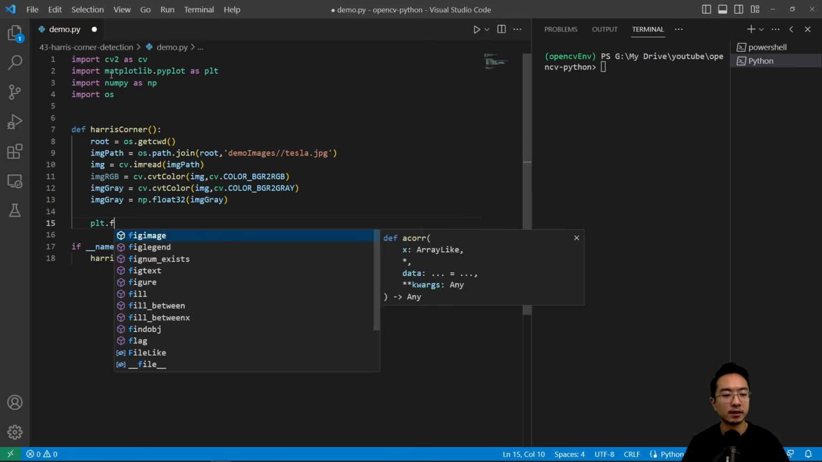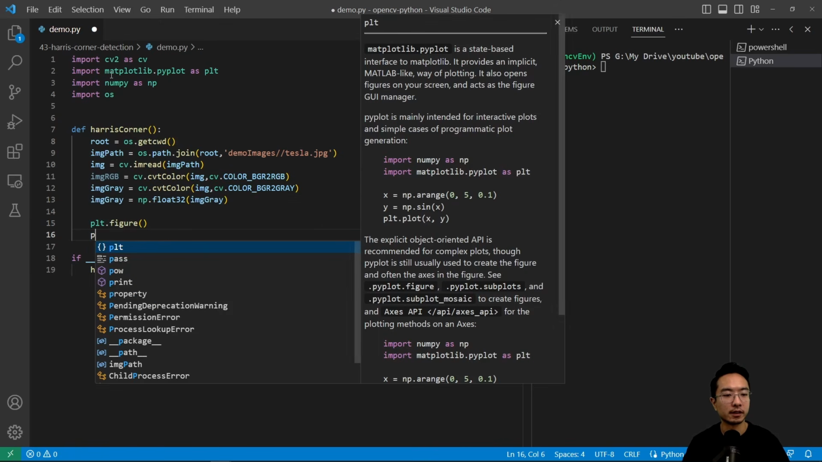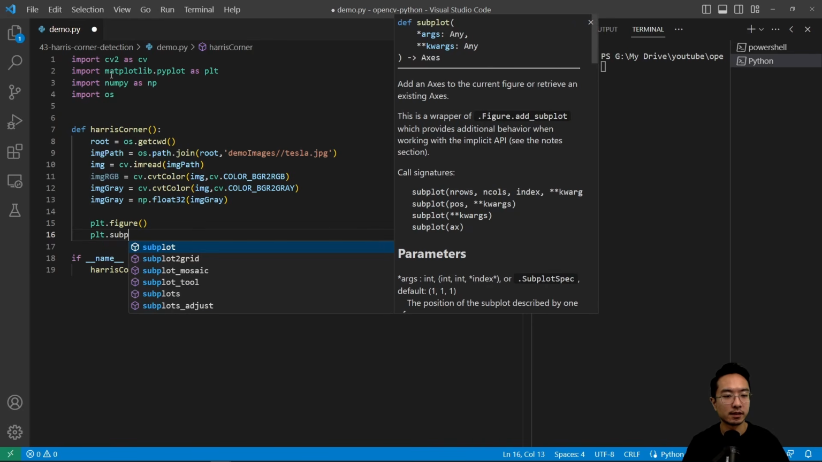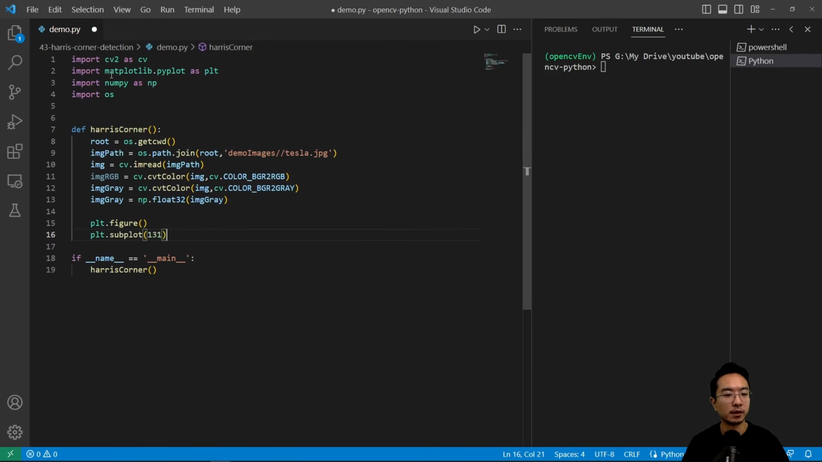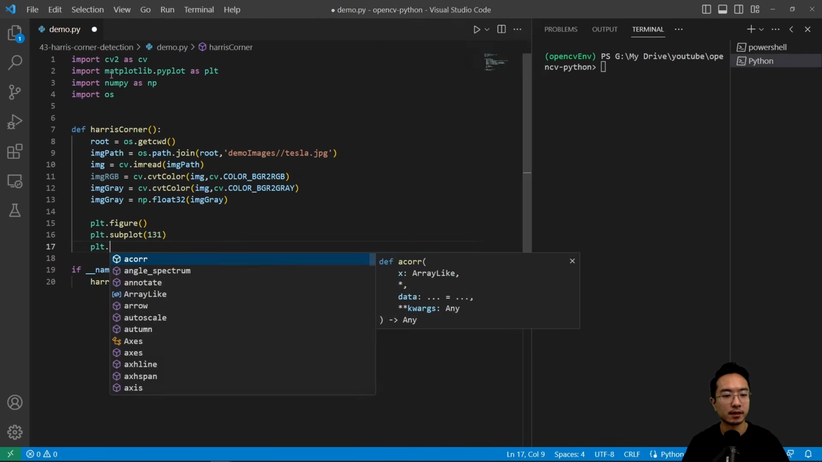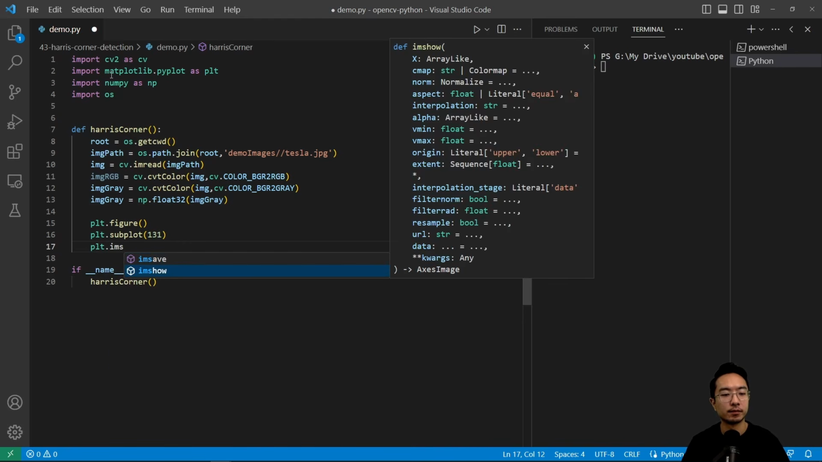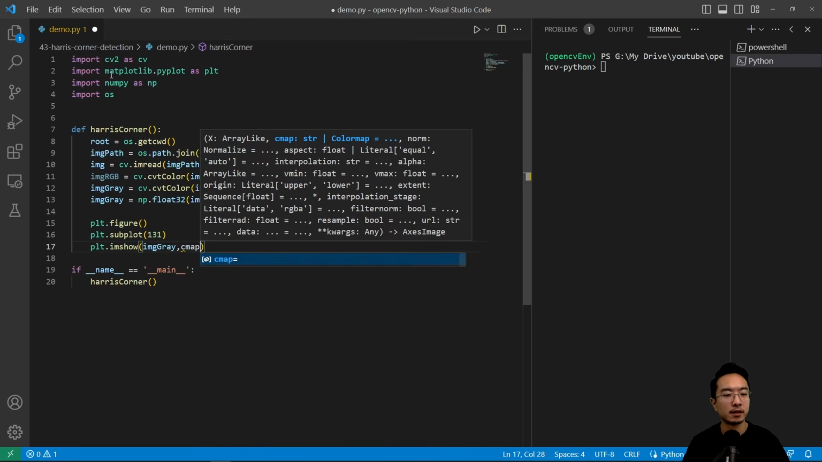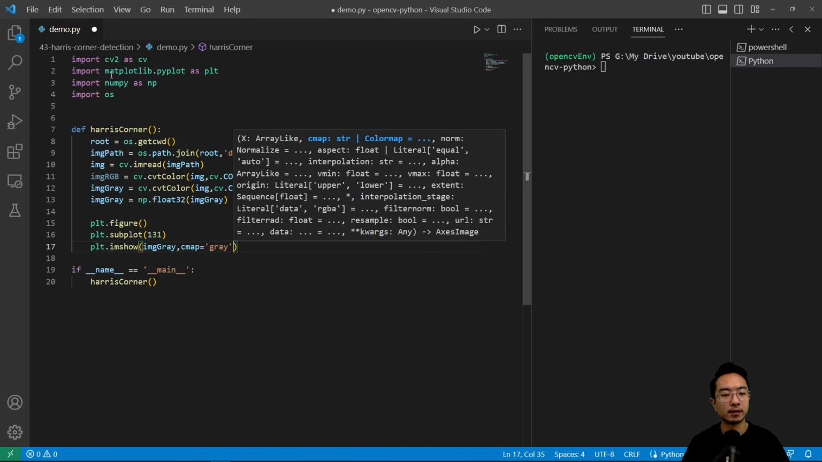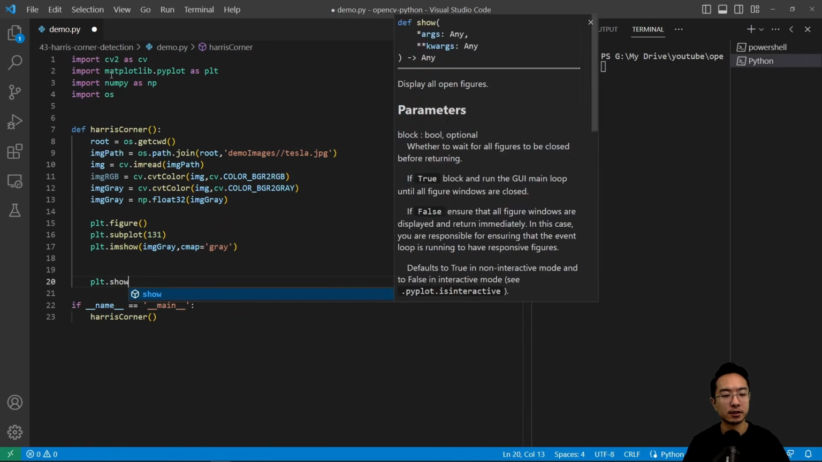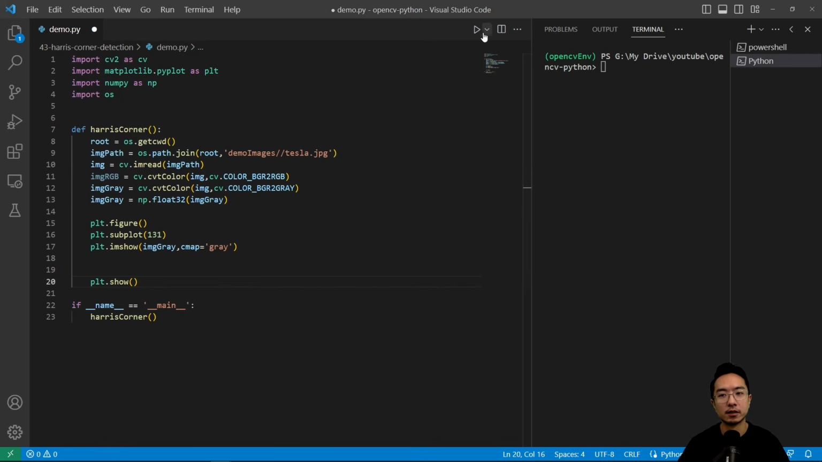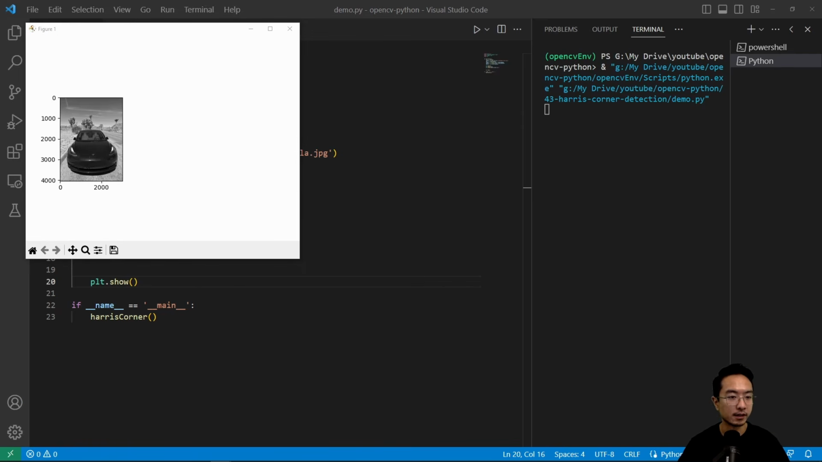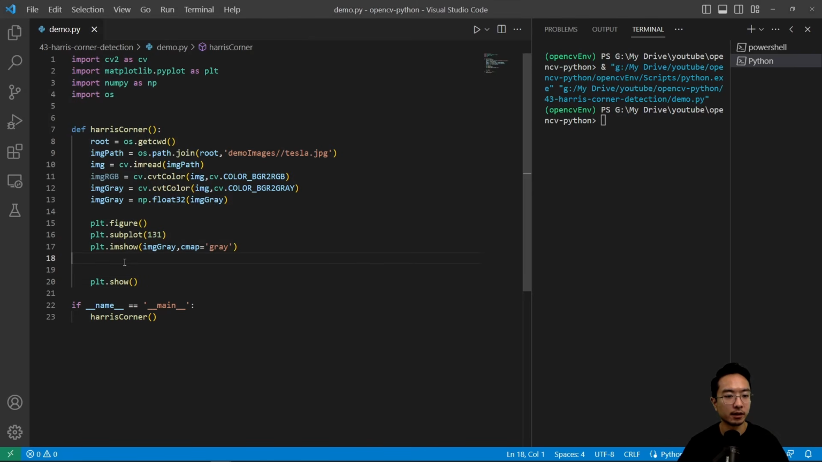So plt.figure, let's go ahead and look at our image. plt.subplot of 131, and then plt.imshow, and we'll pass in our grayscale image, cmap of gray, and then plt.show to show the image. So if I go ahead and run this, you can see this is a grayscale image that we're working with.